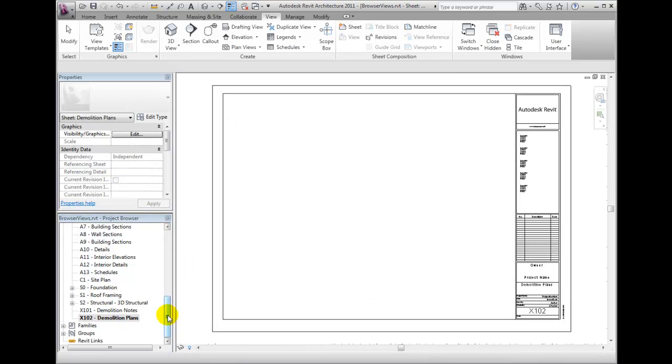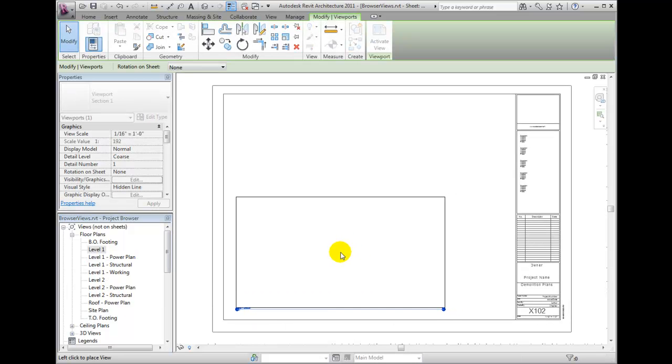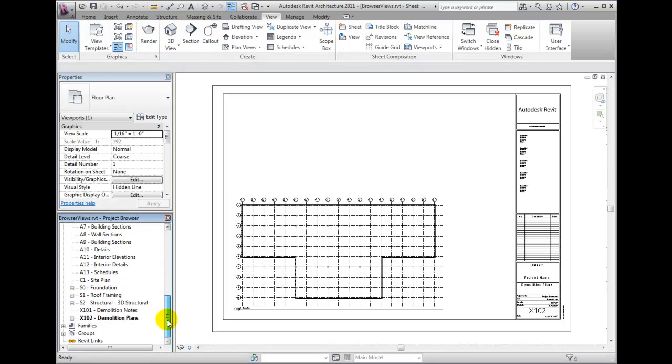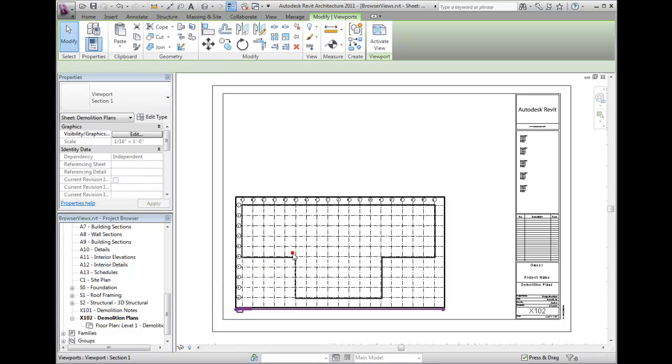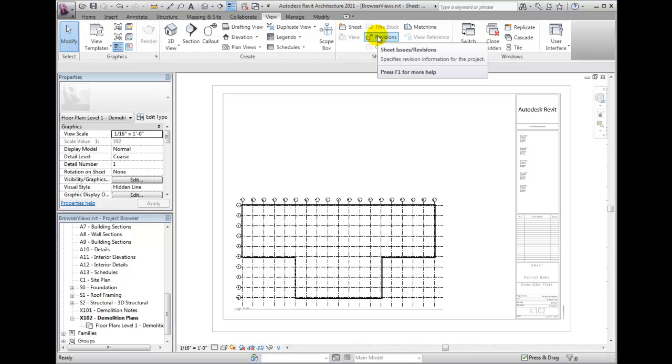Notice that this view is no longer listed in the project browser. It is listed under the Active Sheet, however, you may work through the viewport by selecting it, activating the view from the Sheet Composition Panel Viewports tool of the View ribbon bar. Perform your edits and then select Deactivate View when finished.